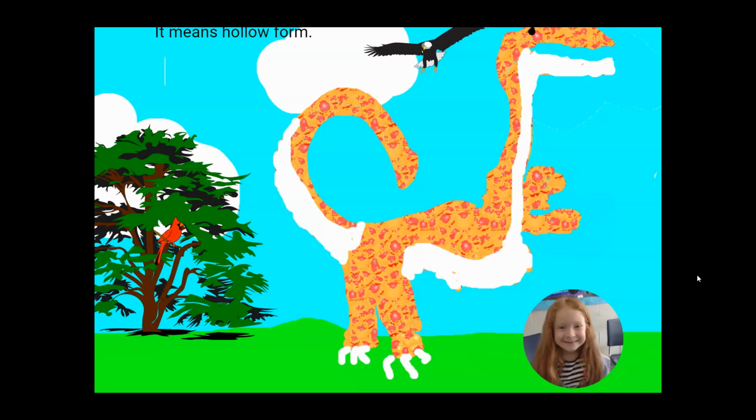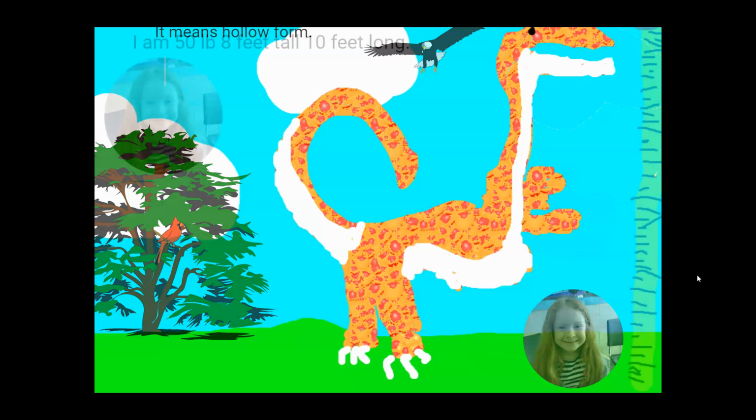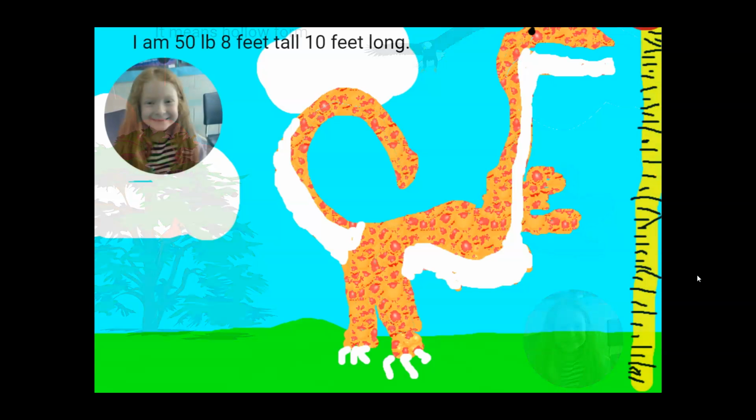So, dinosaur, what is your name and what does it mean? My name is Columbus, and it means Colorthorn. So, Colossus, how big are you? Exactly 50 pounds, 8 feet tall, and 10 feet long.